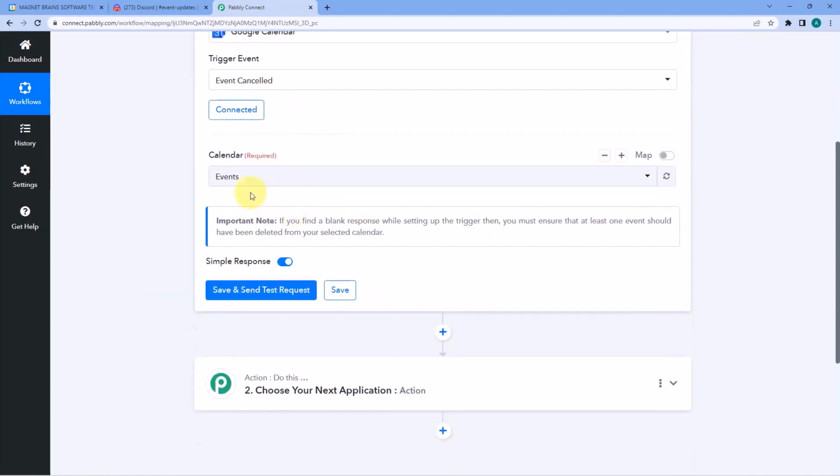After selecting our calendar, here is an important note. Let's read it. If you find a blank response while setting up the trigger, then you must ensure that at least one event should have been deleted from your selected calendar. So it is saying that when we are going to click on the Save and Send Test Request button, the details of the most recent, the last event which was cancelled in this particular calendar in our Google Calendar account will be received inside Pabbly Connect.